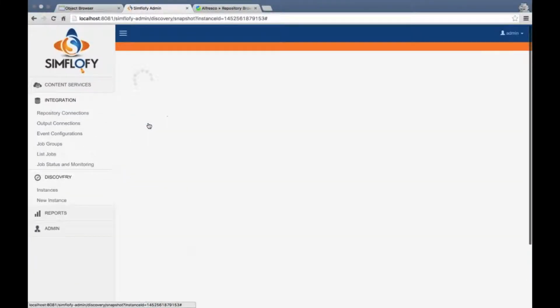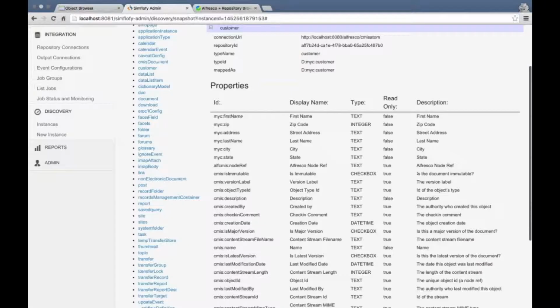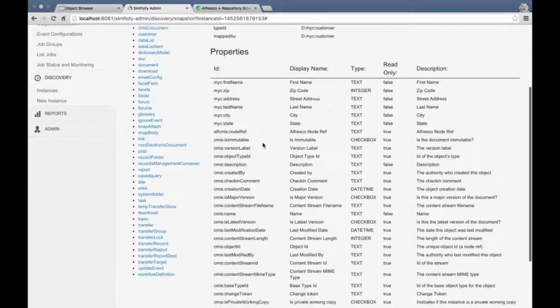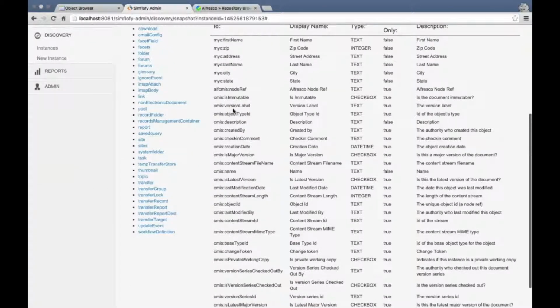So here's customer. And here you can see all of my properties. And you can also see the system properties that are available through the CMIS API. So to connect to Oracle, we're using JDBC. To connect to Alfresco, we're using CMIS.